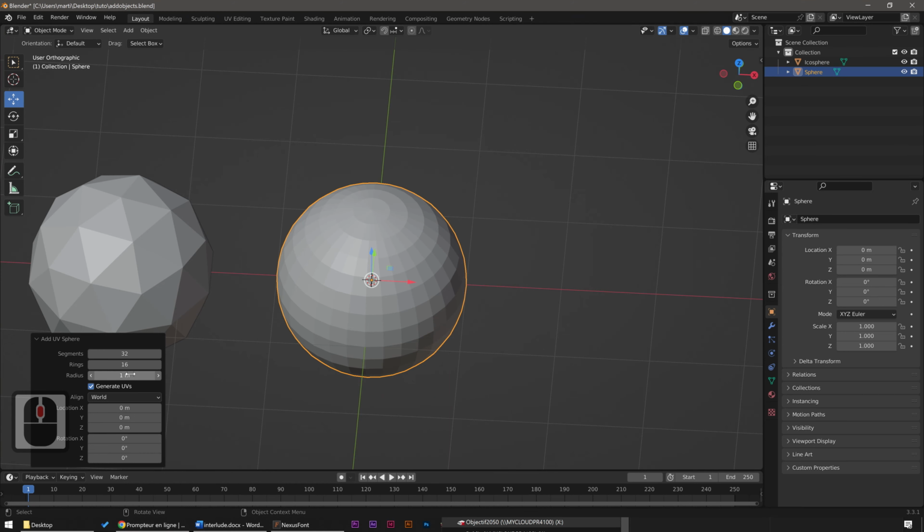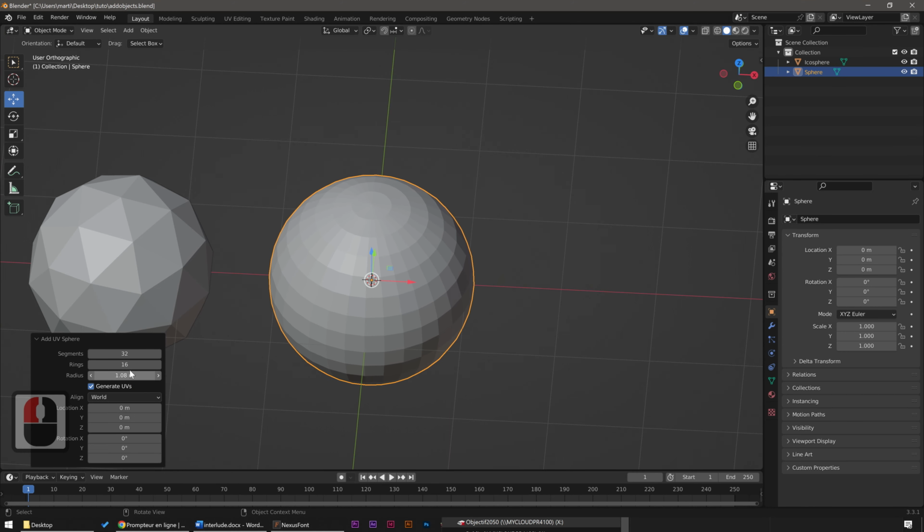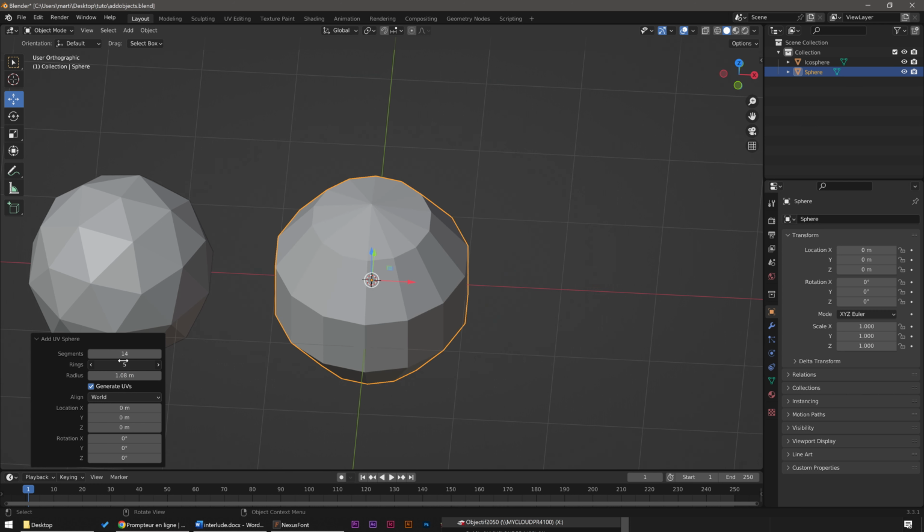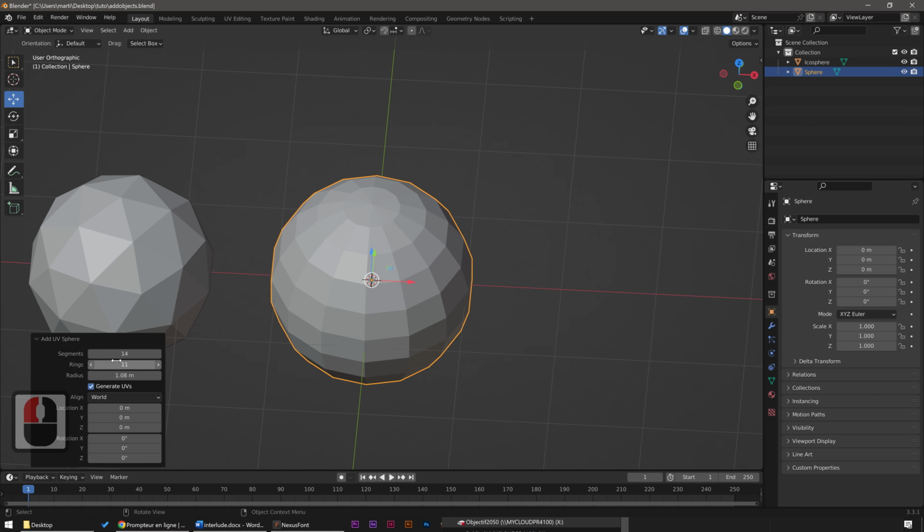So the parameters are quite simple. We are able to adjust the radius, and we can adjust the number of segments, i.e. the latitude slices, or the number of rings, therefore the longitude slices. This simply allows us to give a more or less important density to our sphere.